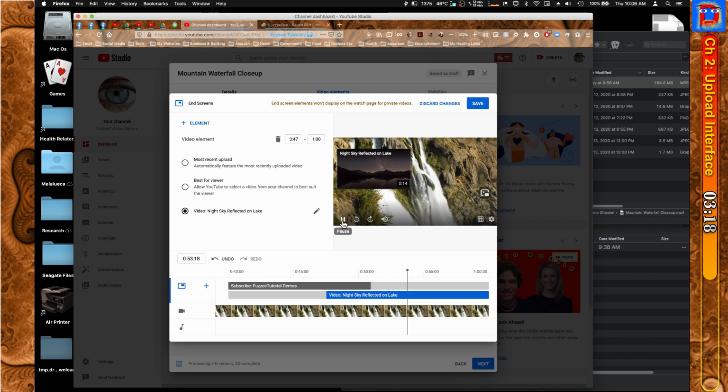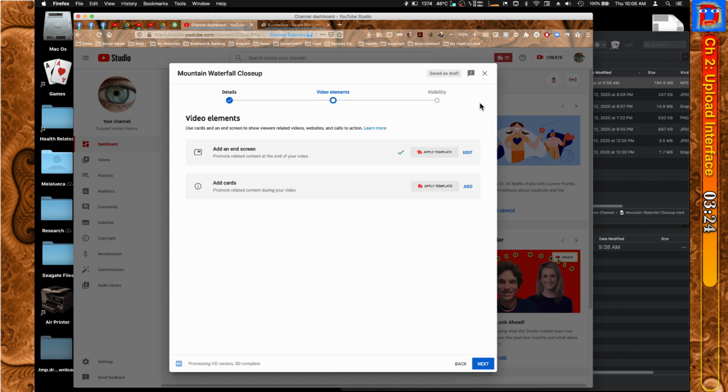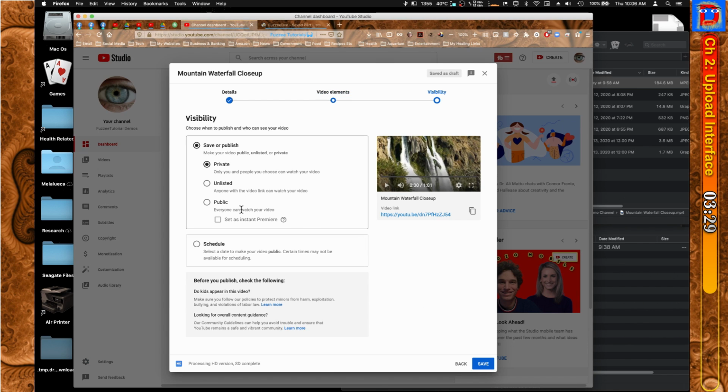And once you have it the way you want it, you just go up here and click on Save. And then we can hit Next. And you can leave it private, and then only you can see it. And if you make it unlisted, it is viewable by anyone, but they have to have the link. It won't show up if they visit your channel. Or you can set it to public, in which case everybody will be able to see it. Or you can schedule it for when you want it to go public.